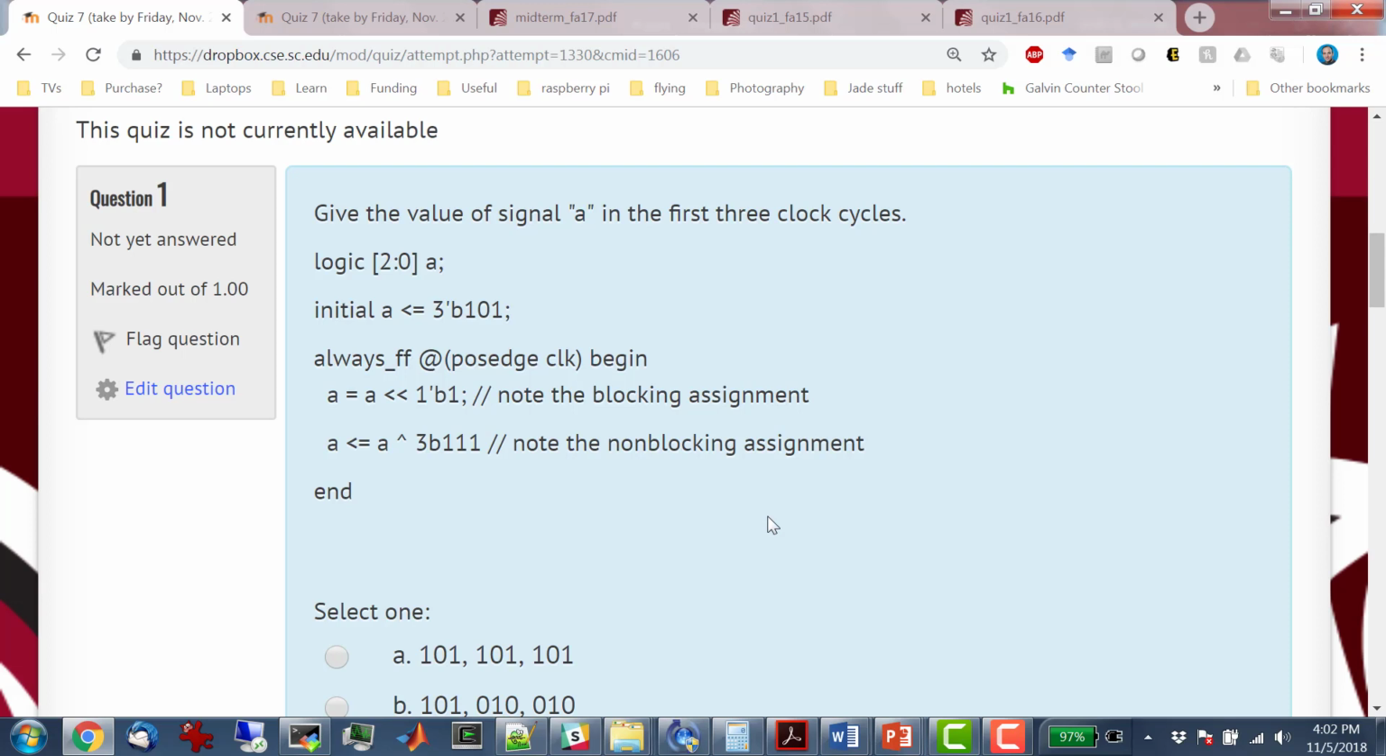But for this problem, we know that A is going to start out as 101, and then in the next cycle, when this always activates, we're going to shift A 1 bit to the left, which is going to give us a 010. Because you're shifting to the left, the leftmost bit gets knocked out, and we shift in a 0 on the right-hand side. And then whenever you XOR with 1s, it inverts. XORing with 1 is just another way of saying I want to complement each bit. So that's going to transform it back to 101. Okay, so the final value of A after the first cycle will be 101, right?